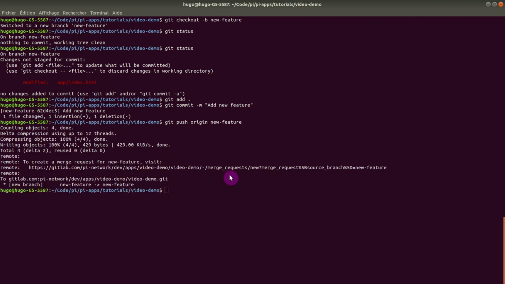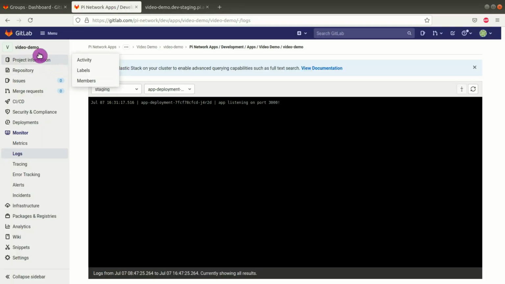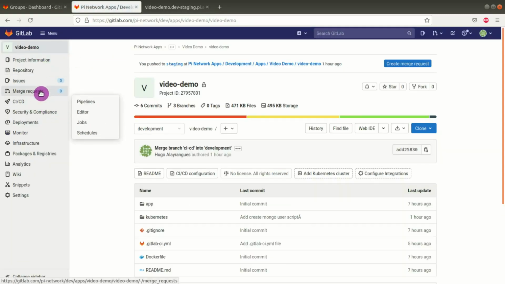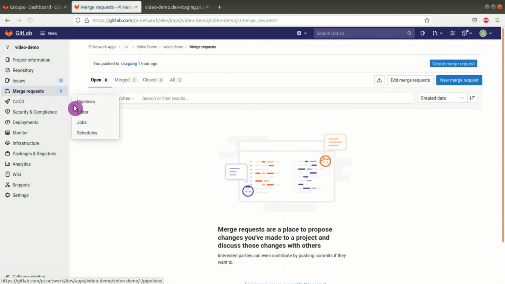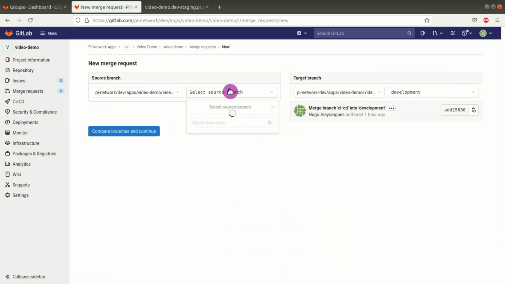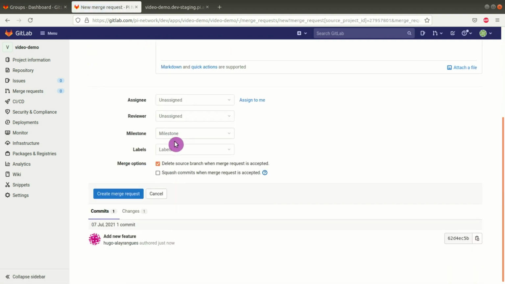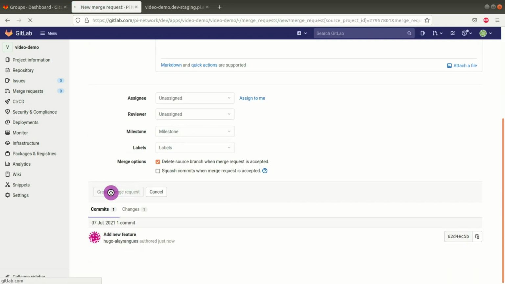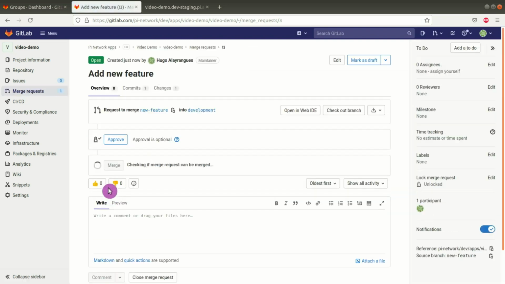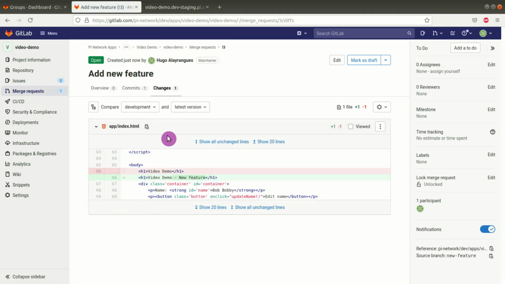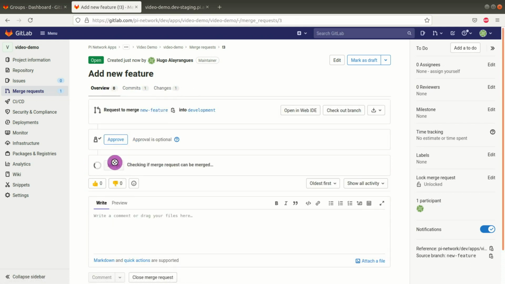I can go on the GitLab interface here, go to merge request, create a new merge request, and we can select the new feature branch, and we want to merge it into the development branch. Okay, compare branches and continue, create a merge request, and then after the code review we can merge the feature.